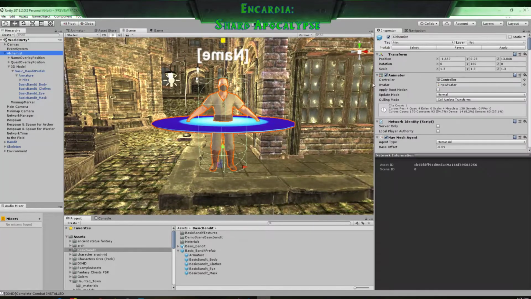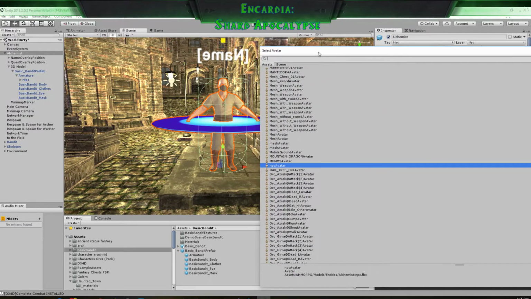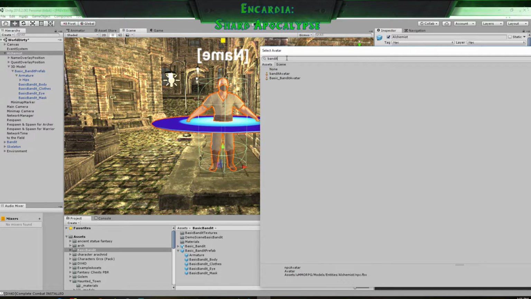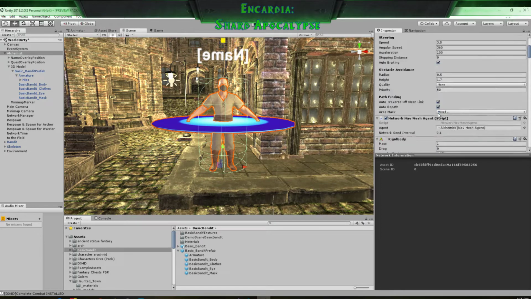Now we're going to come back here to the alchemist. We've still got a controller. As it is, we need to change the avatar to the bandit avatar. So I'm going to click on that, bring this up, and I'm going to just type in bandit, basic bandit. Oh, there's two. So that one, yeah, all right. So don't get it confused with the one that's from UMO RPG. Change it to the one that comes from the basic bandit pack. Click on that, and that's almost good to go.